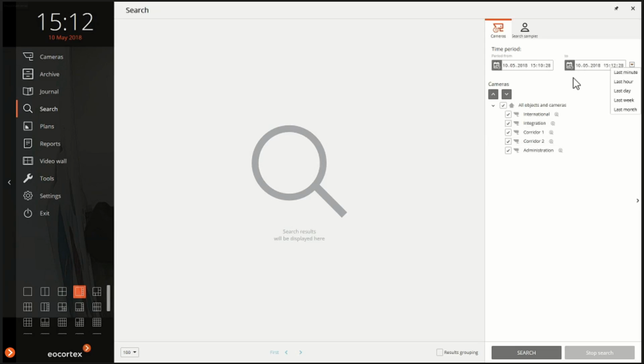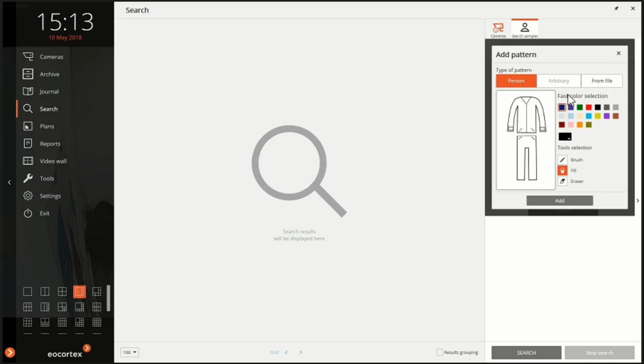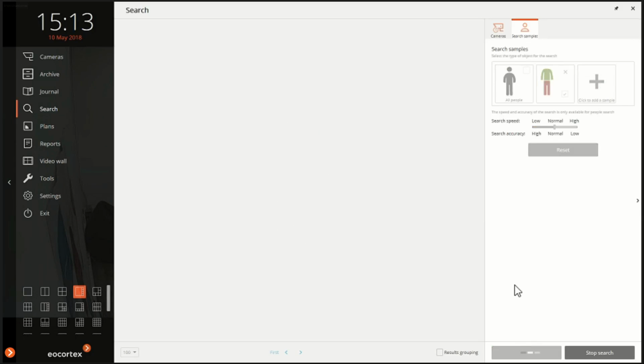Let it be the last 5 minutes, so it's going to be from 7 minutes to 12. Then I go to search samples and simply select the top and bottom color of the person's clothes. As I have said, the victims said that the suspicious person was wearing a gray-green shirt and black jeans. Add the sample and simply click search.